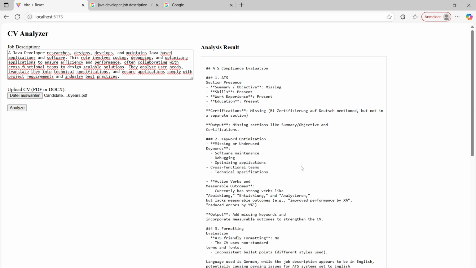This is a complete analysis of a CV. For example, the ATS compliance evaluation. Sections present: summary and objective in the CV are missing, and skills are present, work experience is present, education is present, certificates are missing. And the keyword optimization is missing.